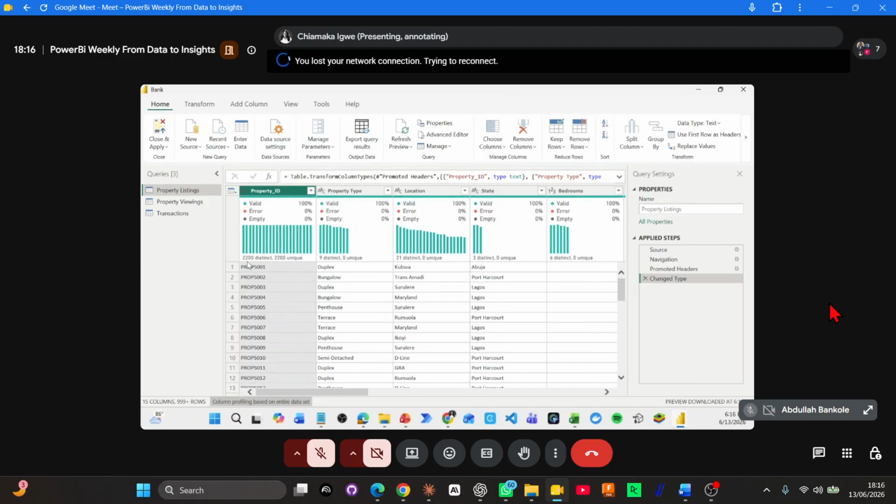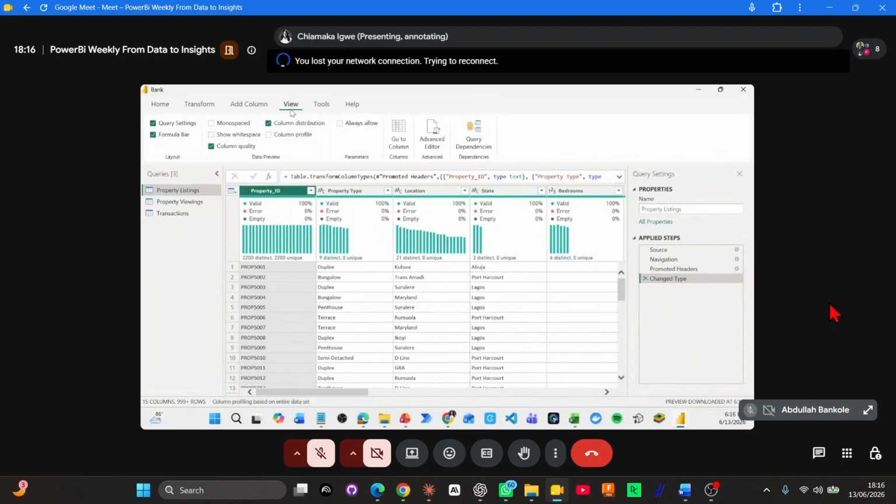Right, so we have 2,200 distinct and unique. So by default, I know now that there is no duplicate in this. If you cannot view this part, this is the column quality. You can view this by clicking on the view tab and turning on the column quality. It helps you to understand the status of each column as you go through.